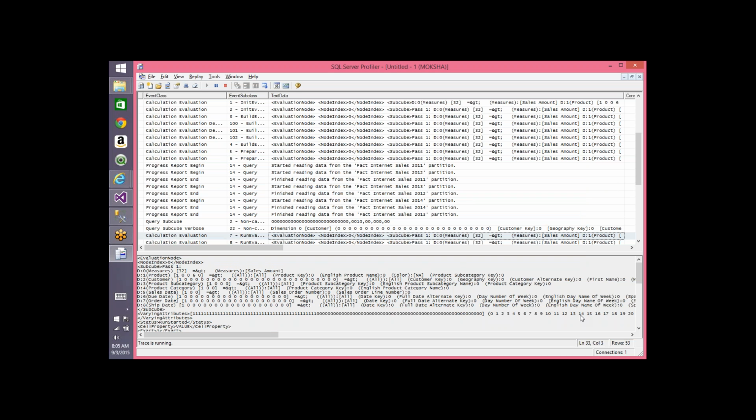So the key point from the partitions is that partitions will improve your query performance as well as your processing performance. The processing performance, by setting parallel connections to the SQL Server or the underlying database and reading the data, and the query performance, by defining the slices and skipping the scan of multiple partitions when the query is triggered on Analysis Services.